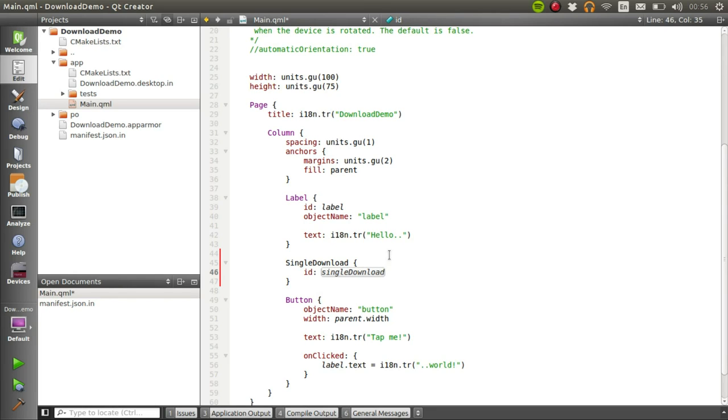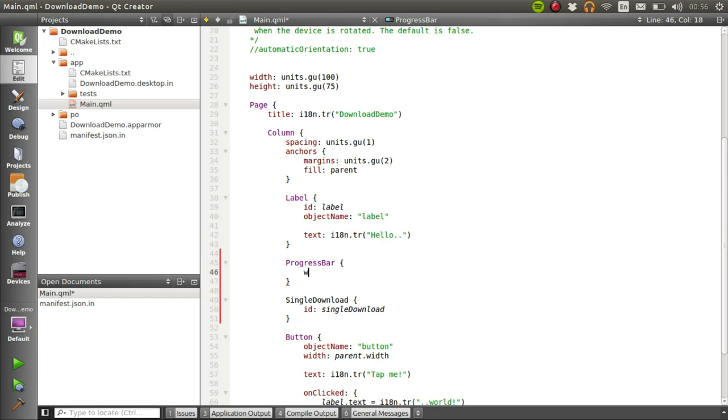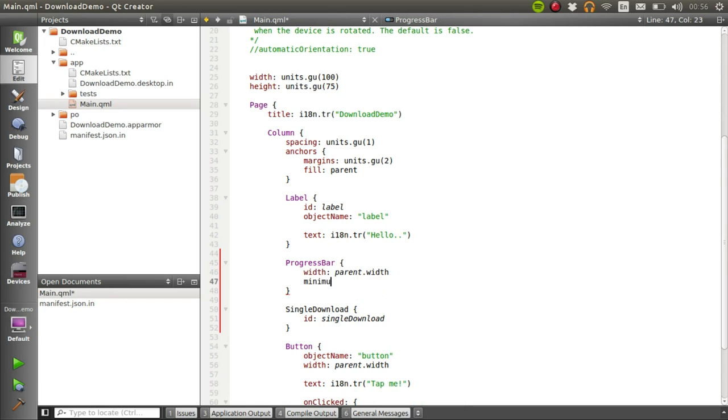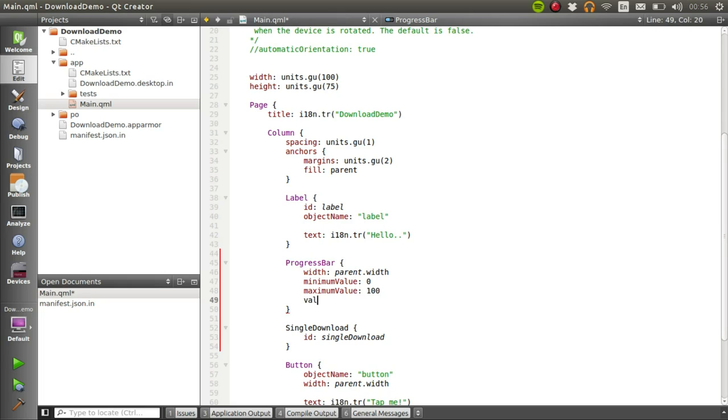Now, what we could actually do is also add in a progress bar. So let's set the width of that to be the parent width and give it a minimum value of 0 and a maximum value of 100. And then we can connect up its value to the single download's progress. So as the single download takes place, the progress bar will fill up.